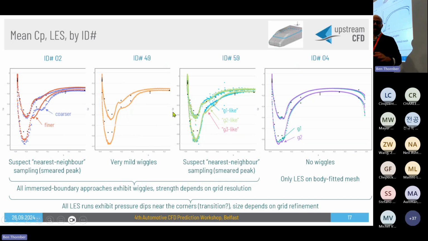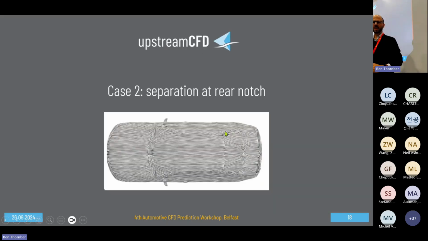And then we see, the three plots on the left are all from immersed boundary style approaches, and in all of them we see slight wiggles in the pressure. They have very different extents, some of them very strong, some of them rather weak, and on the body-fitted mesh we don't see that. Yeah, so some more remarks.